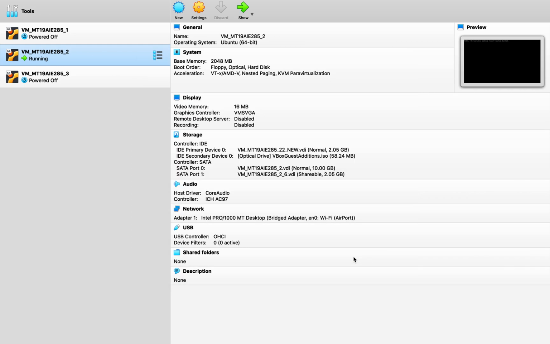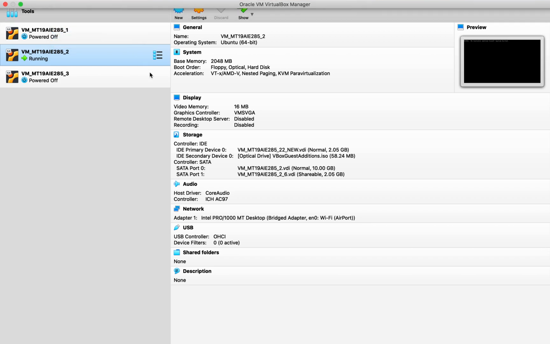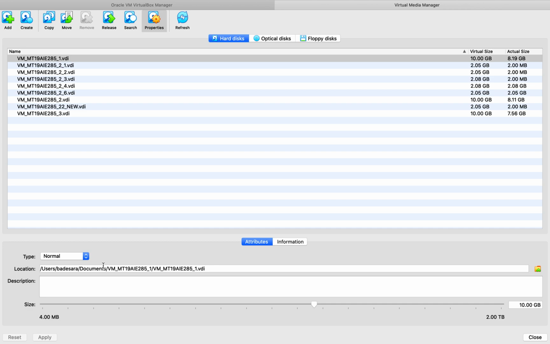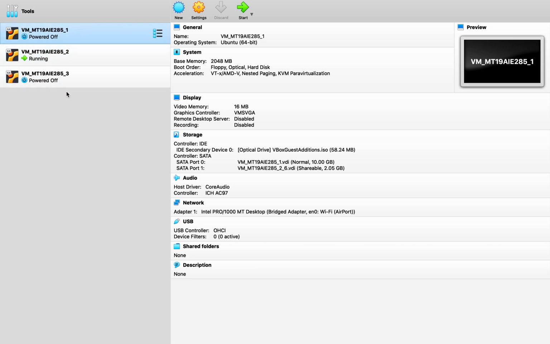We need to make it shareable by going to File, Virtual Media Manager, and changing the type. Similarly, once it has been added, it reflects here on the dashboard as shareable. Now to have this disk shareable, we need to add it in all the 3 VMs, VM1, VM2 and VM3, and the same has been done here. It has been added to these 3.